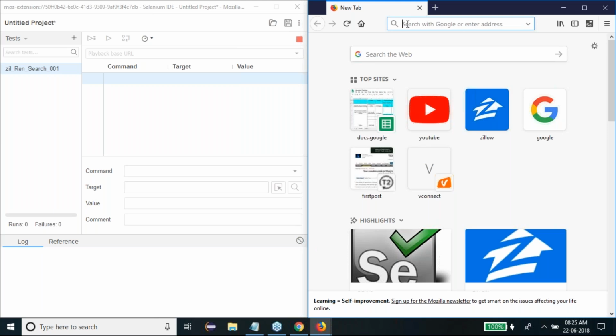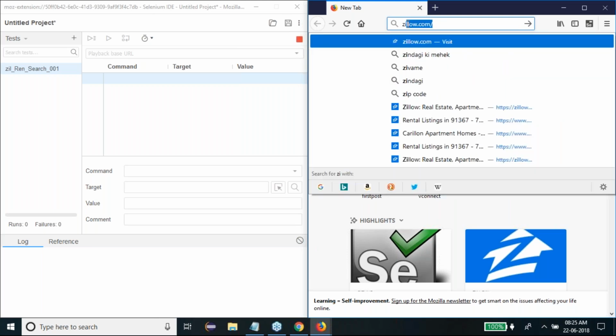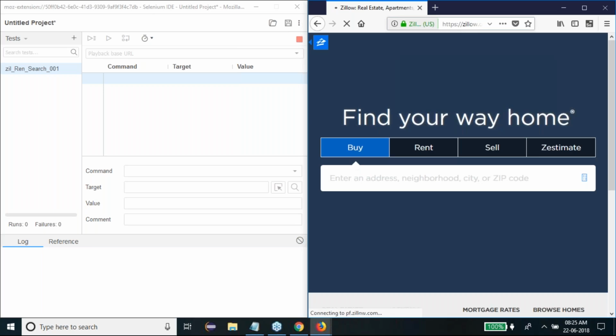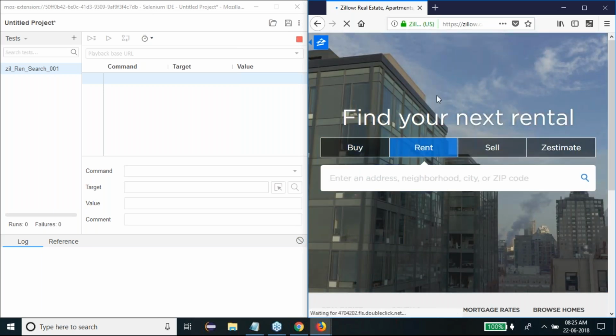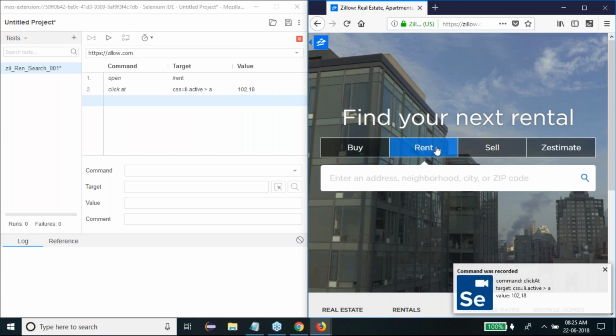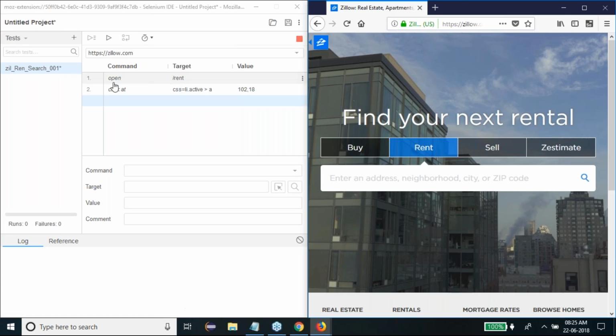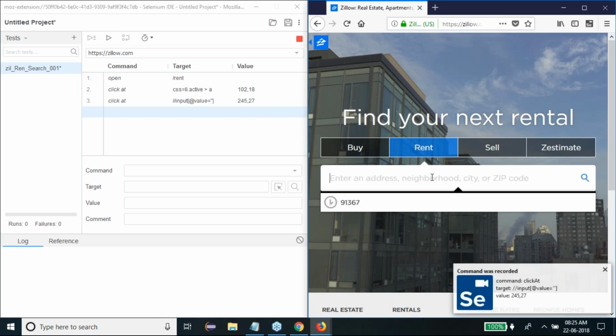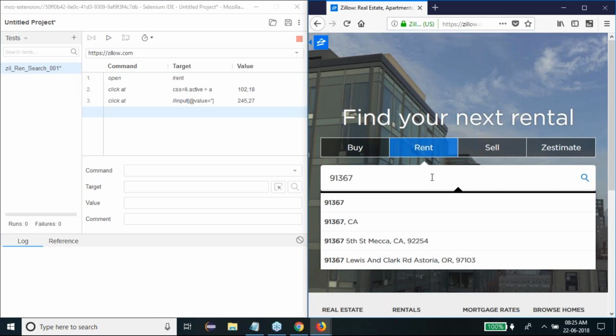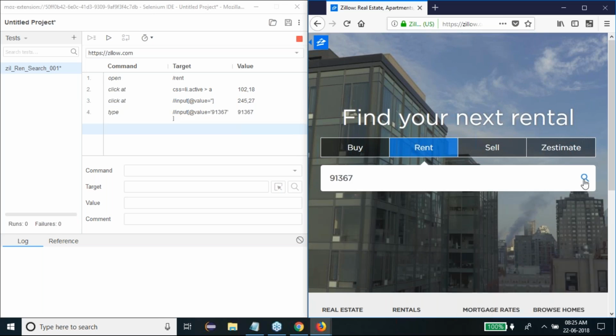Okay, now what's the first step? We open Firefox. Let's go to Zillow.com. All right, I visited Zillow.com. See, by default, I'm already on rent, but I will click rent. Now, let us observe something that happens on the left side when I do this, team. Did you notice that two steps got generated here and one URL got added here? Wow, that's nice.